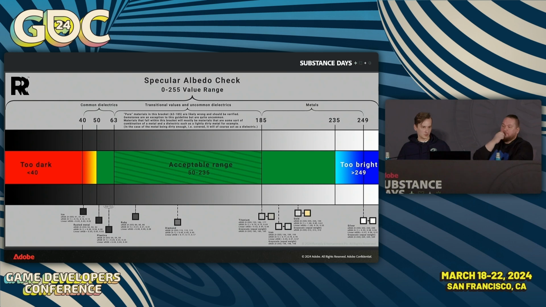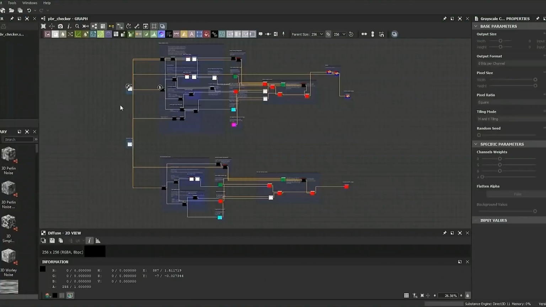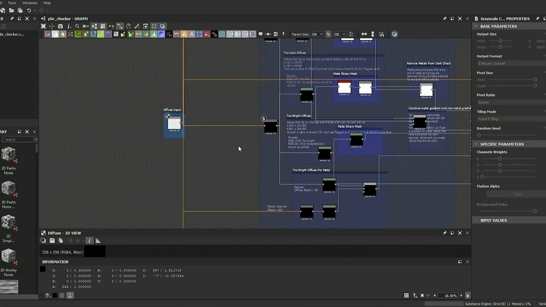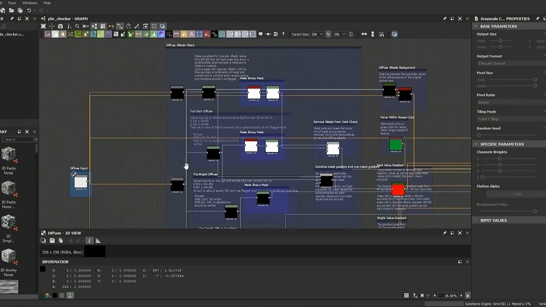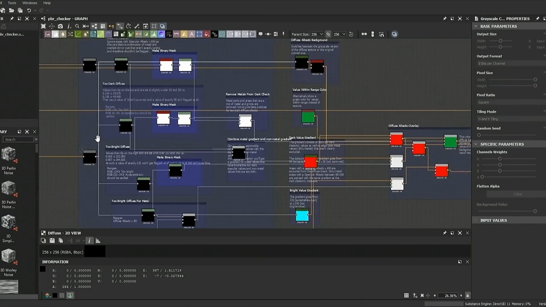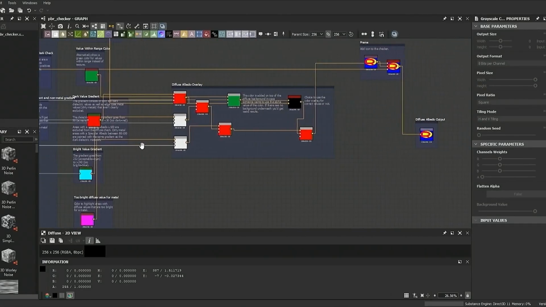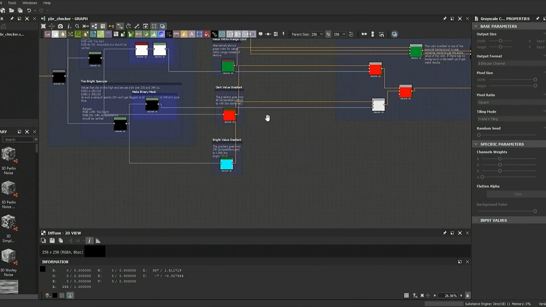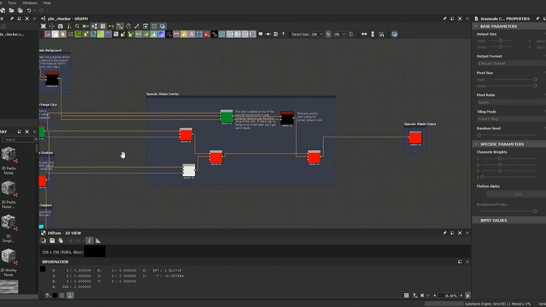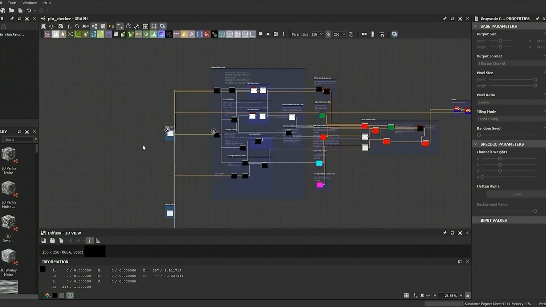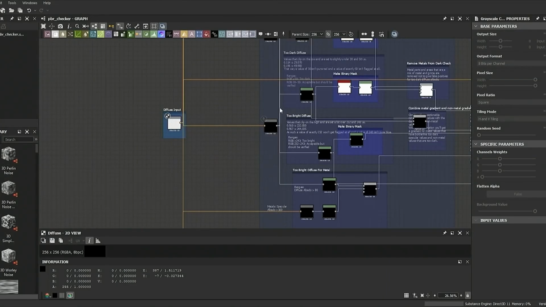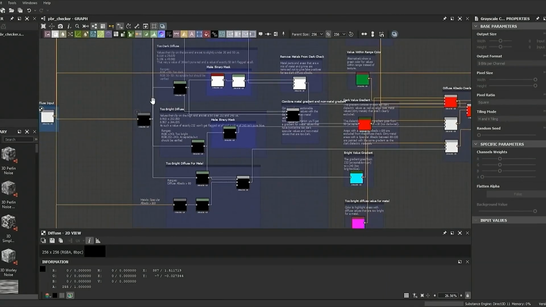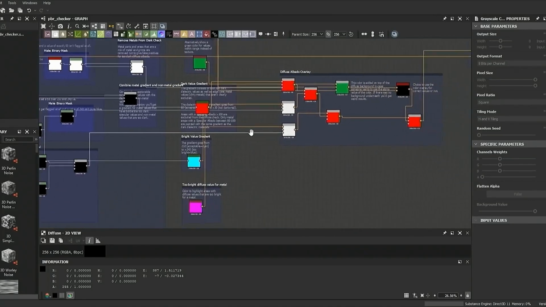And then the same for specular albedo checks. So ranges are different, but logic is the same. And this is the setup in Designer. So yeah, it's not super complicated. Even I could do it, so, you know. And it's not super strict either because there's a lot of transitional values between metals and the dielectrics. So, you know, it doesn't make sense to be super strict because then you're gonna have false positives and so on.